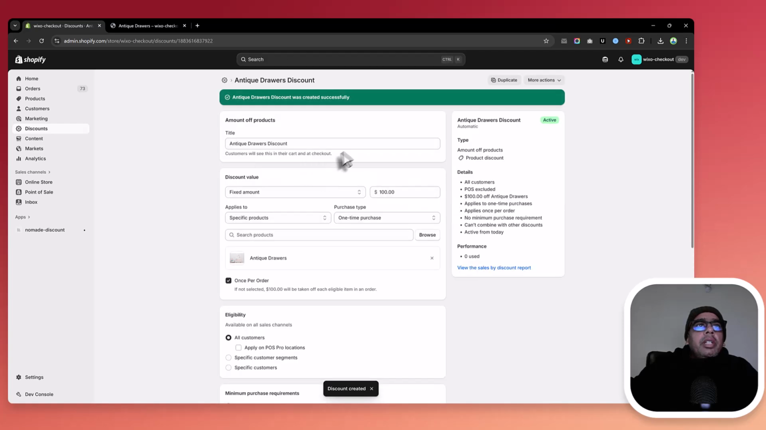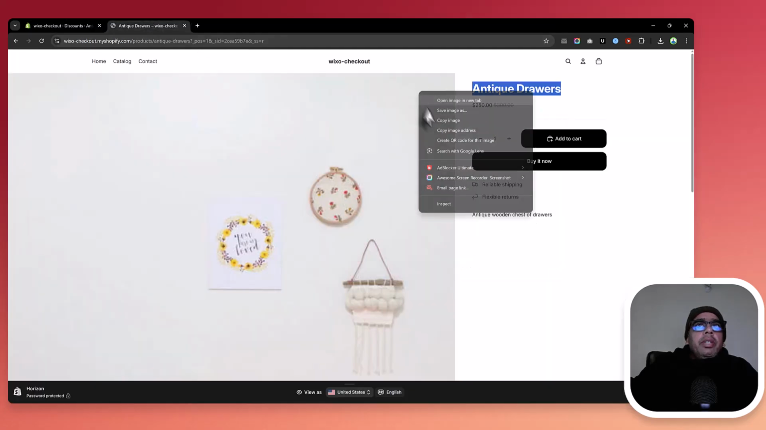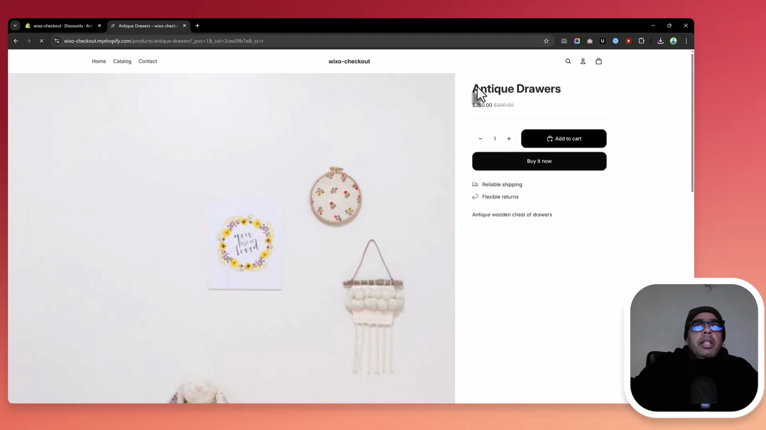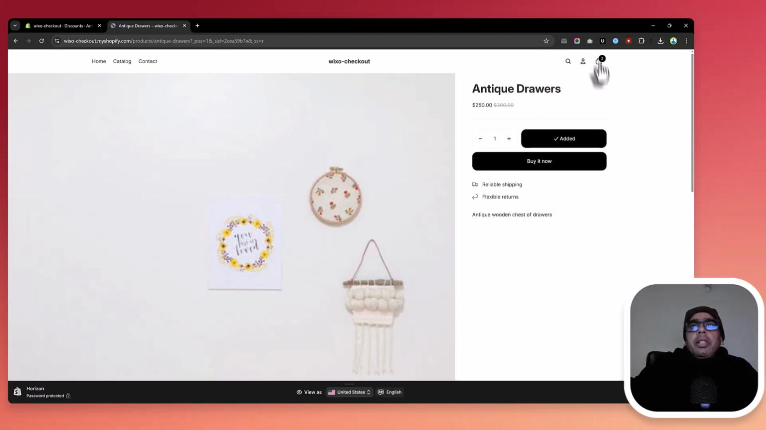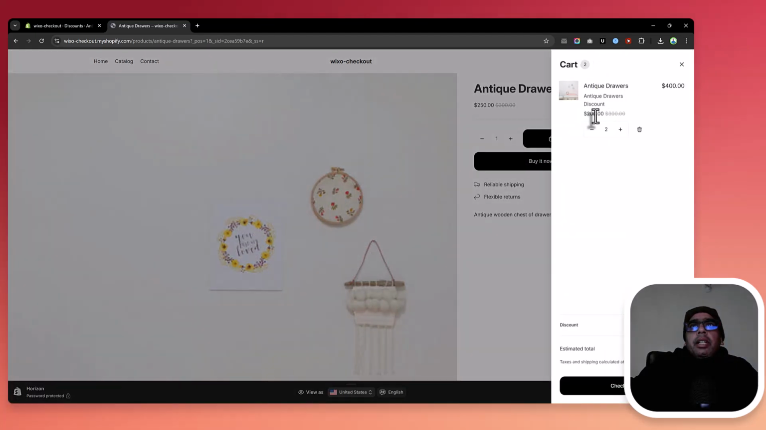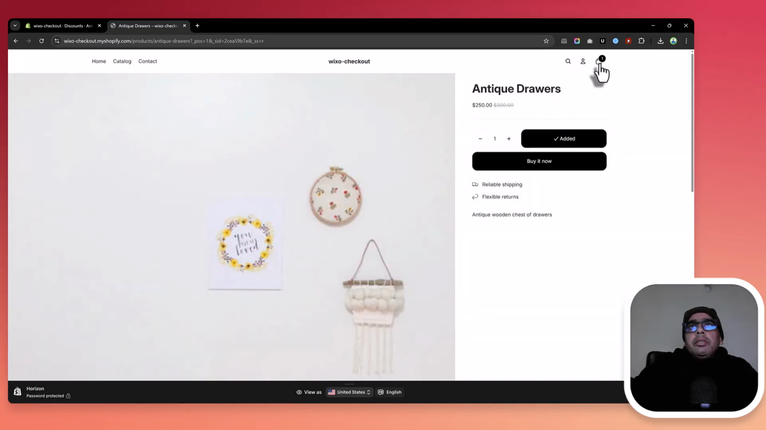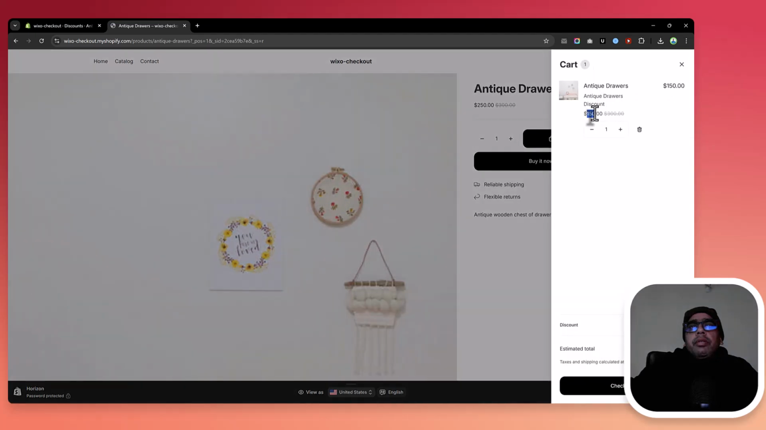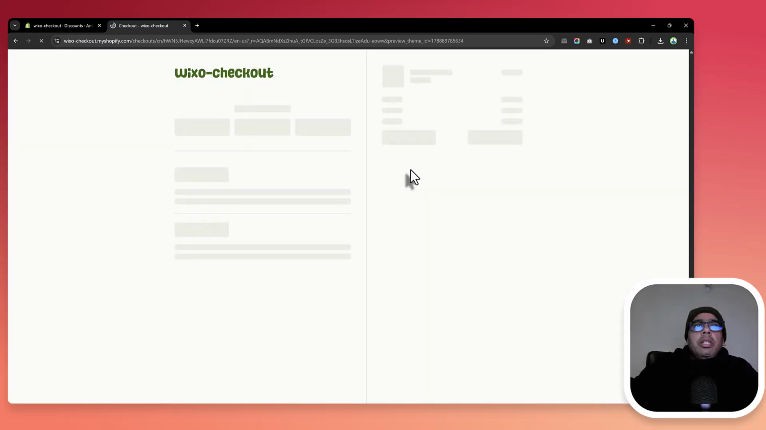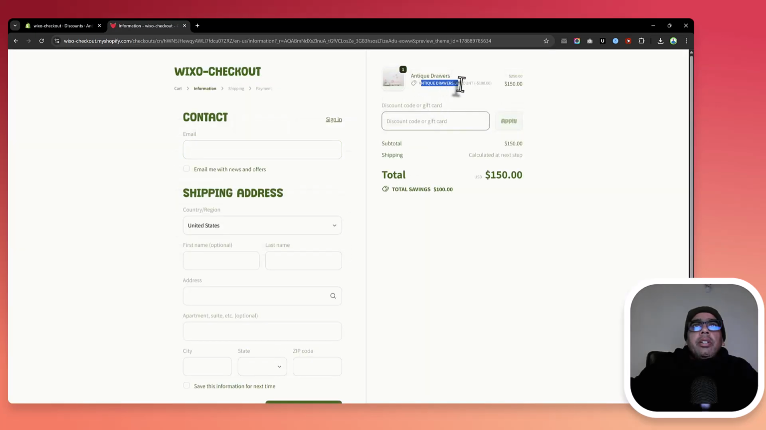So now our automatic discount is created, and if I go here and try to add the product into the cart this time, you will see we get the discount over here, automatic discount. So let me just delete this and add the product again, and you can see we have 100 off on this product. And if I go to the checkout, you will see antique dryer discount is being applied, minus 100.